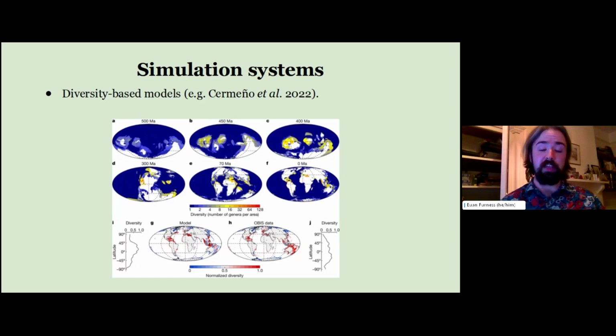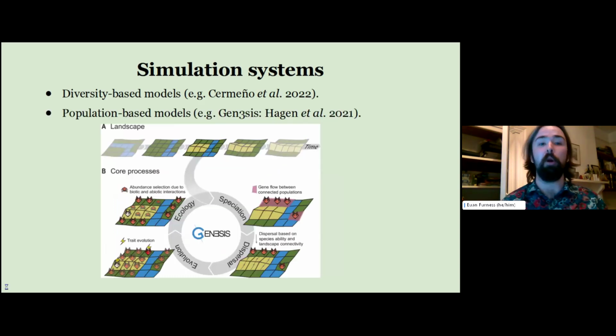If you want to take one step finer, you might want to look at population-based models. So instead of assuming that all of your species are functionally identical, you might assume that actually the species have relevant features that are different from one another.